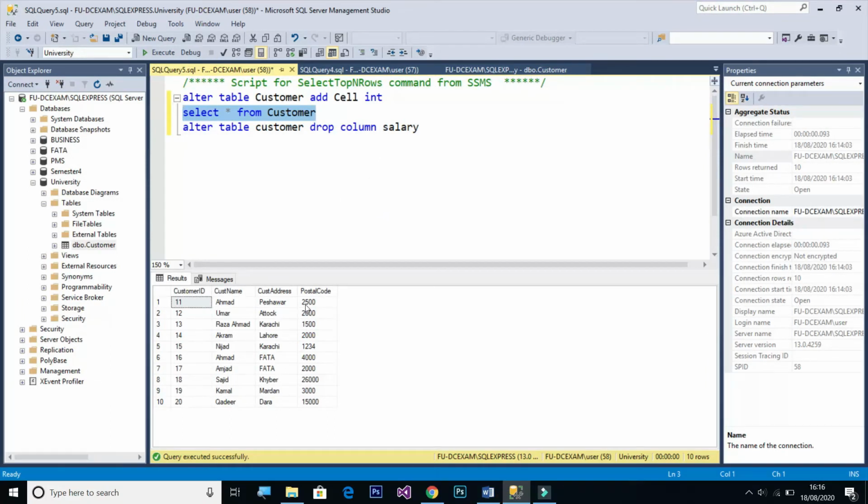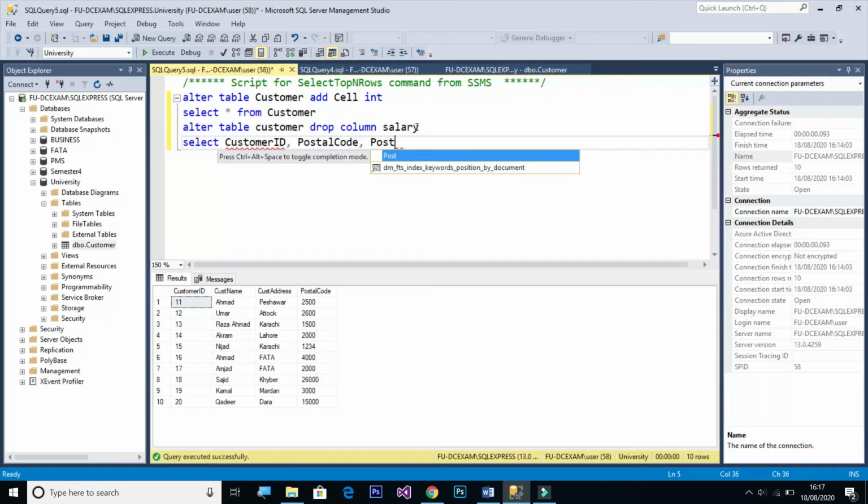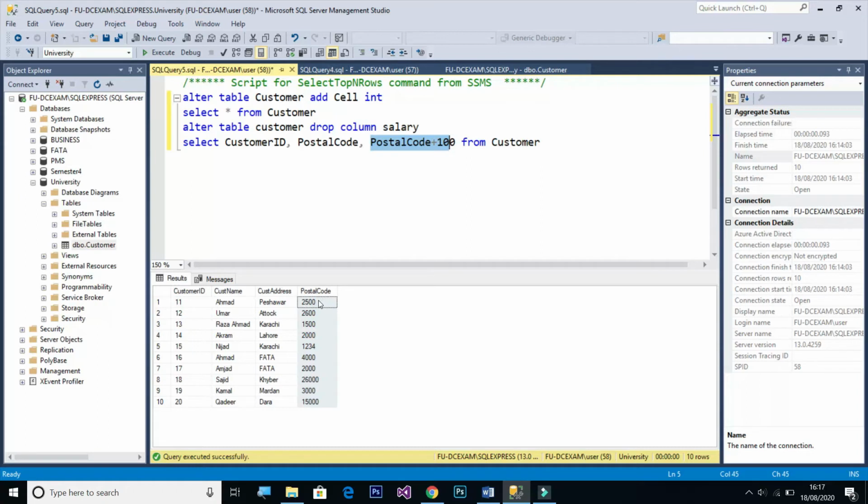So here is the postal code 2500. So if I want to display this like 2500 plus 100, तो उसके लिए मैं क्या करूँगा, select, क्या डिस्प्ले करें, कस्टमर आईडी डिस्प्ले करें और पोस्टल कोड डिस्प्ले करें, कॉमा पोस्टल कोड के साथ प्लस 100, ओके, फ्रॉम कस्टमर टेबल. So select customer ID, the first column, postal code, the last column, and postal code plus 100, यानी पोस्टल कोड के साथ 100 आप ऐड करेंगे from the customer table.